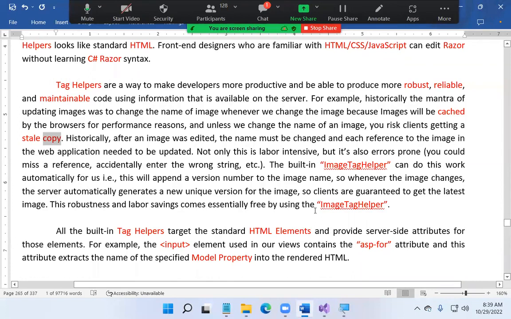What it will do: every image is binary, right? Image is binary or not? Based on that binary value, it will generate a key. It will generate a unique key or a version number. We call it a unique key or version number. Whenever the binary data changes, this version number also will change.